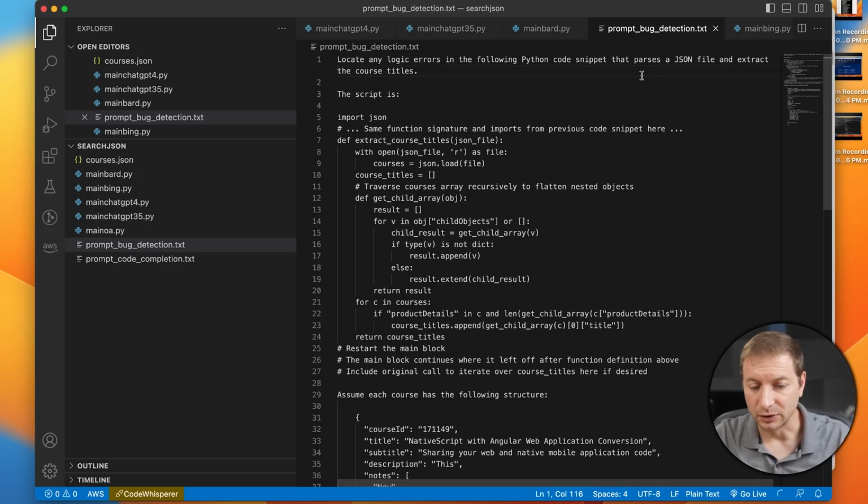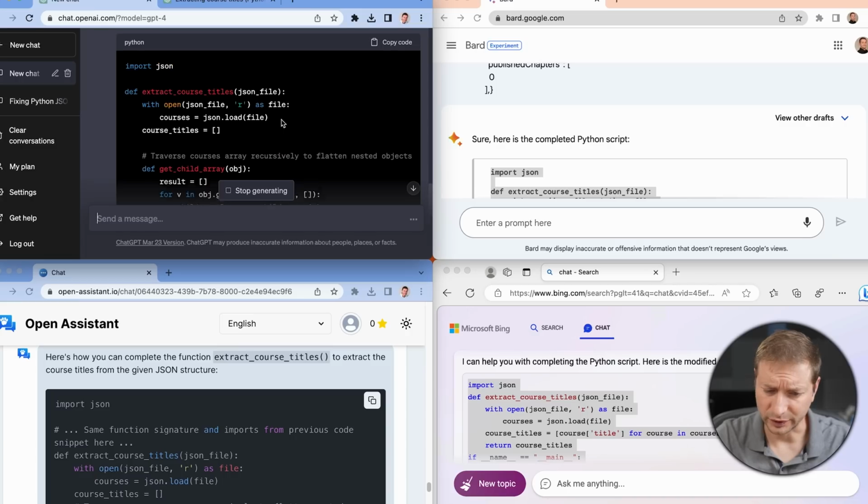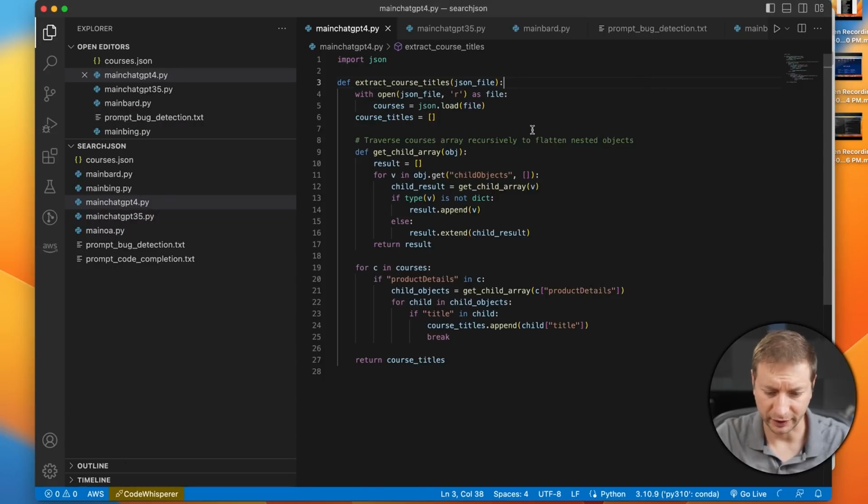I probably need to be a little bit more specific and say, locate any logic errors and then print the course titles. Let's do that. Here we go, GPT-4. It's giving me the revised version of the code. Ooh, that's not looking so good. Okay, nope, that's not working.